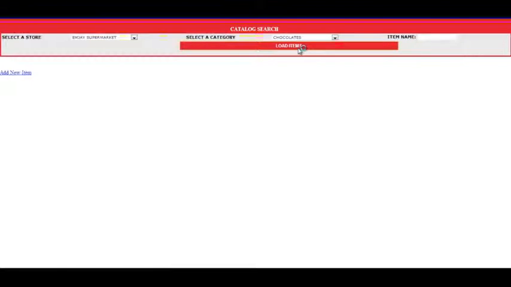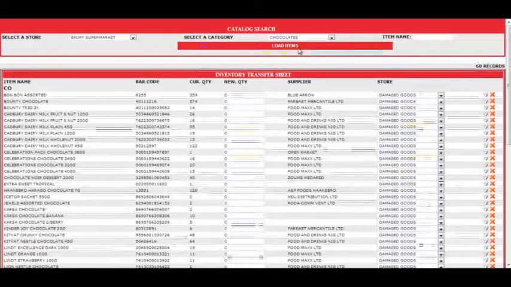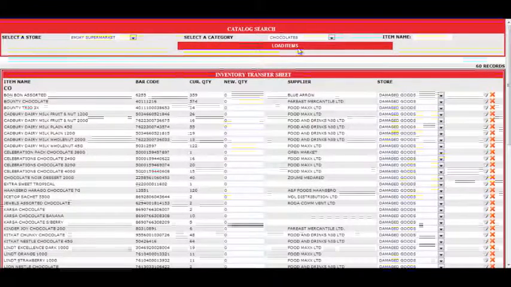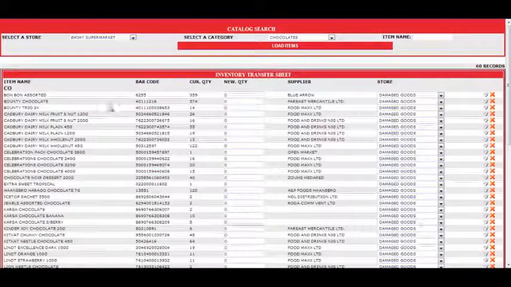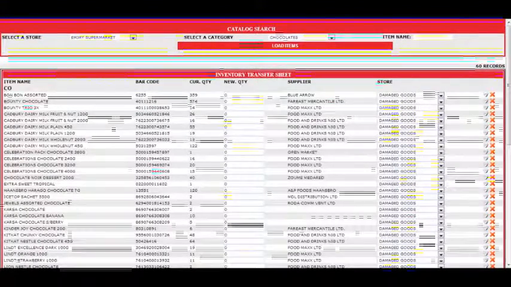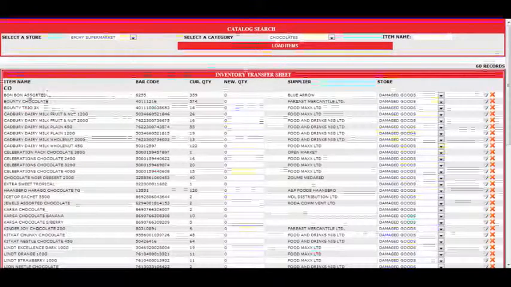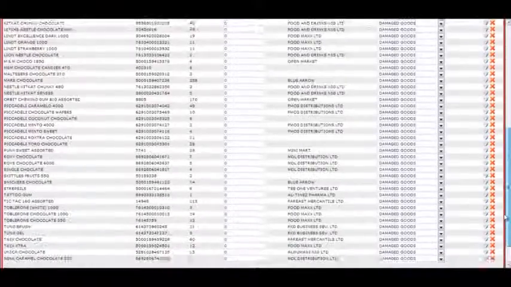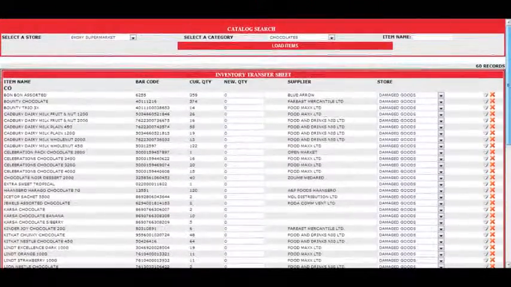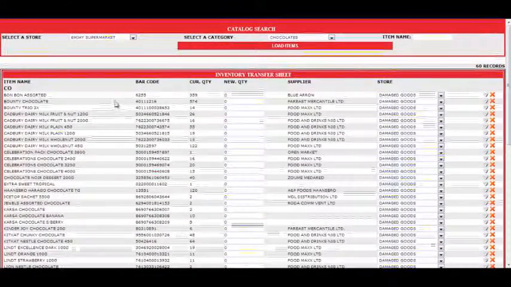All the chocolates that are saved and categorized under chocolate will be displayed. And as you can see, we have 60 items displayed under chocolate. All of these items you see here are categorized under chocolate. So how do I transfer now?